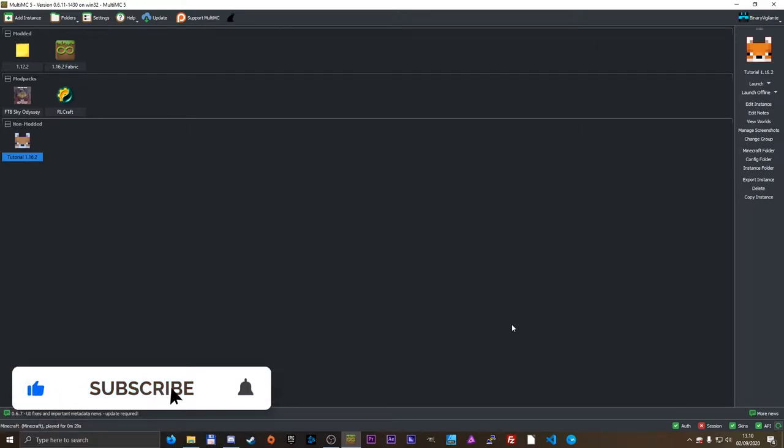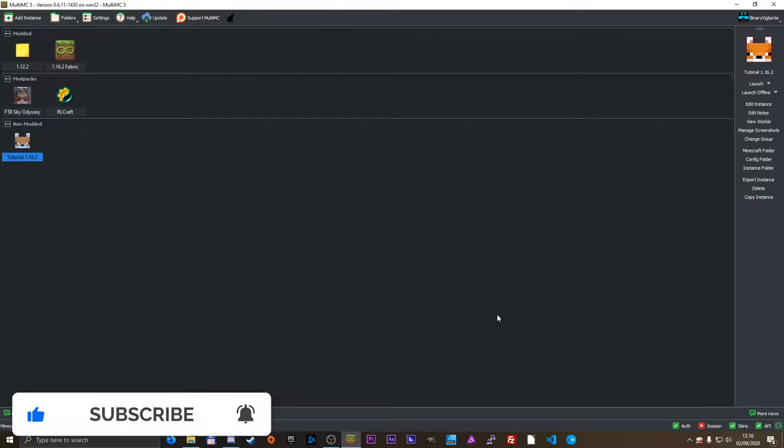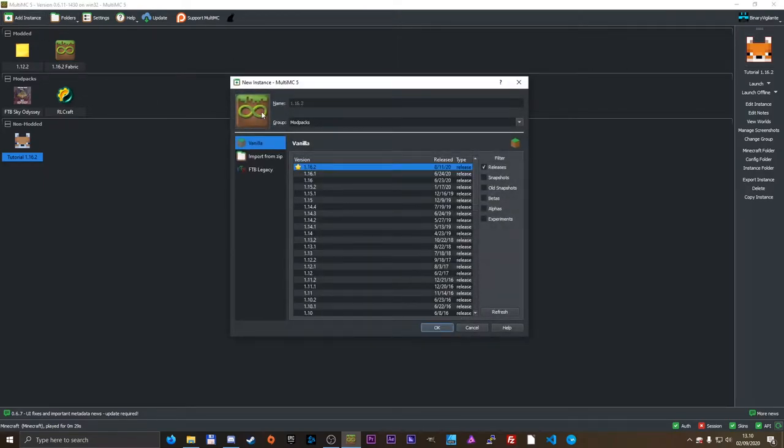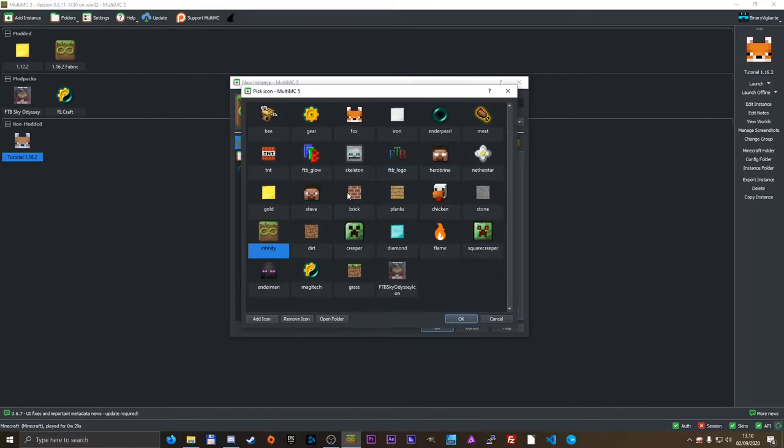But anyways, we can actually add our own icons. And I'm sorry if there's background noise, it's construction. But anyways, you have the choice when making an instance, video down below in the playlist, to change the icon of that specific instance. And here we can see that the FTB Skyblock Odyssey modpack actually imported its own icon, so that is really cool.